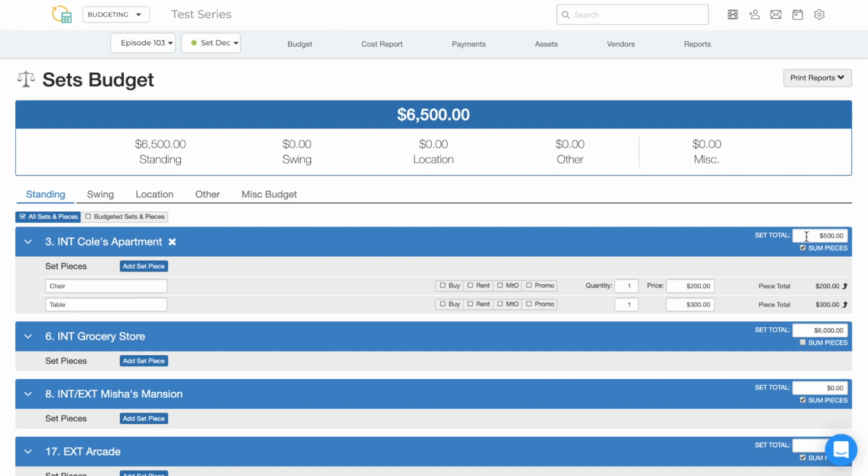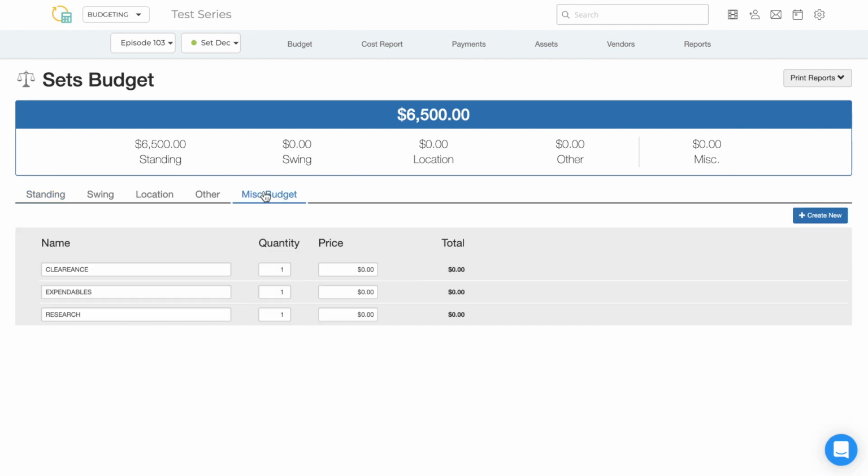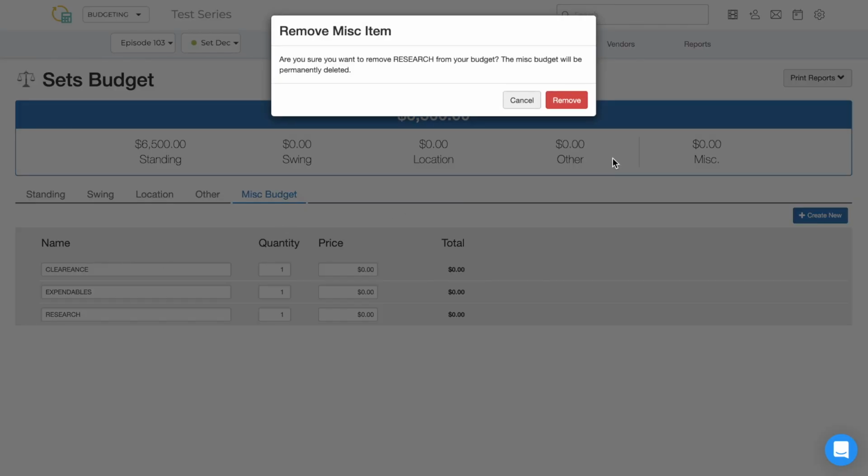Next, let's talk about budgeting for miscellaneous items. The first time you come to the miscellaneous items budget page here, you'll see that we have some default categories already built out for you. These are totally optional and you can delete those if you'd like by clicking the X in line with the item name.